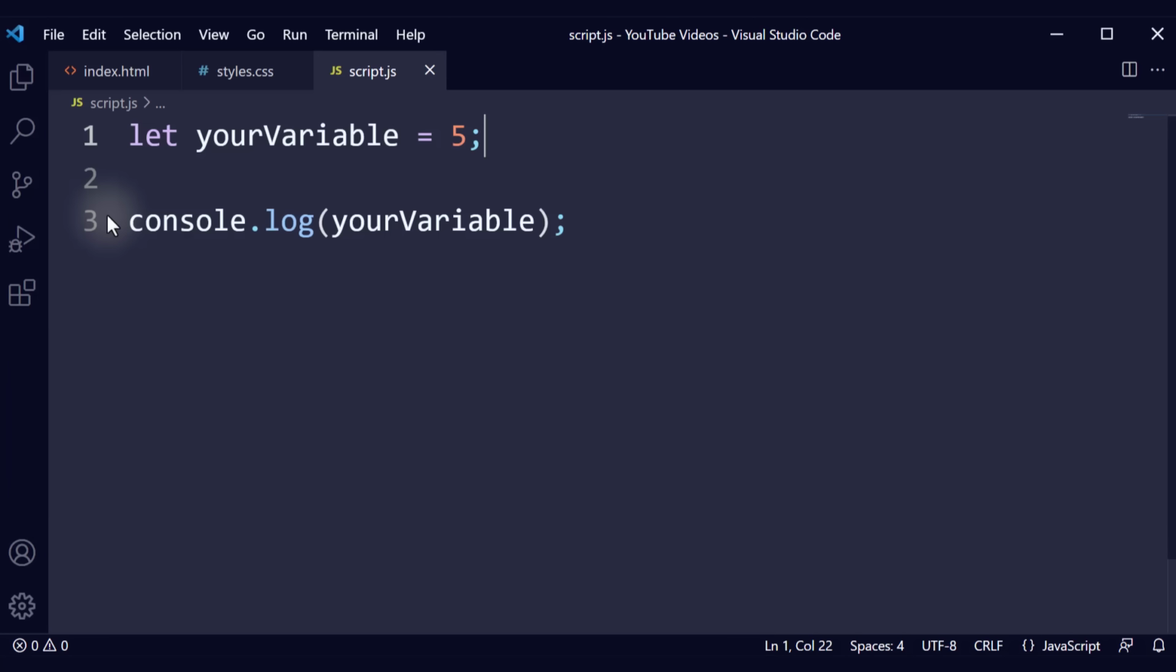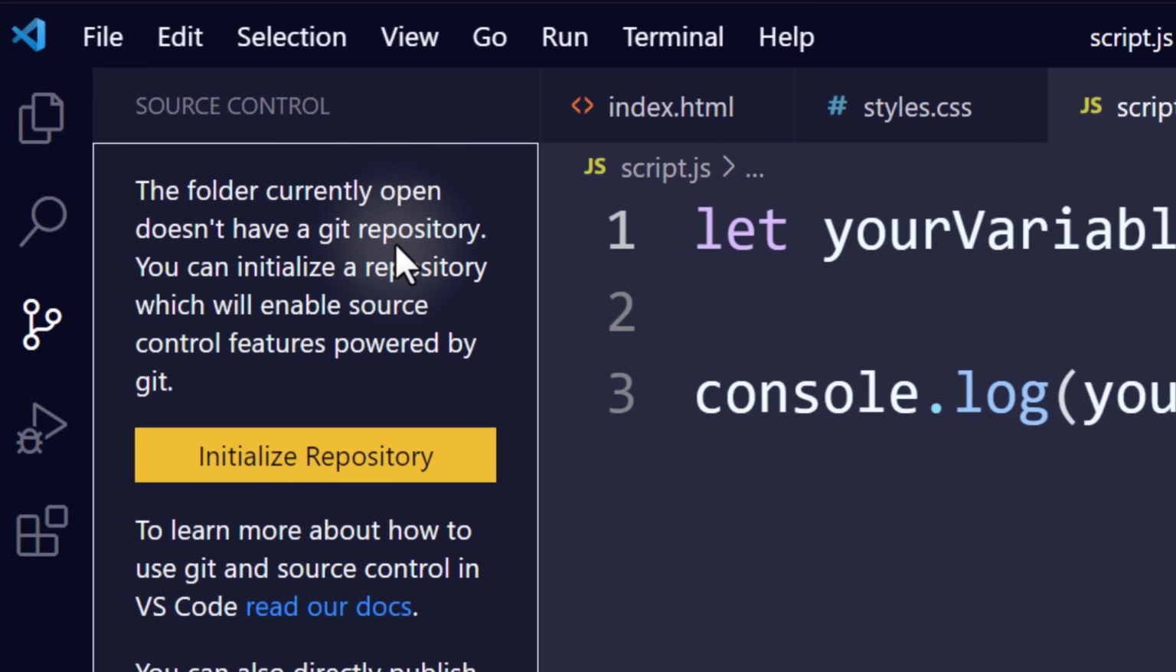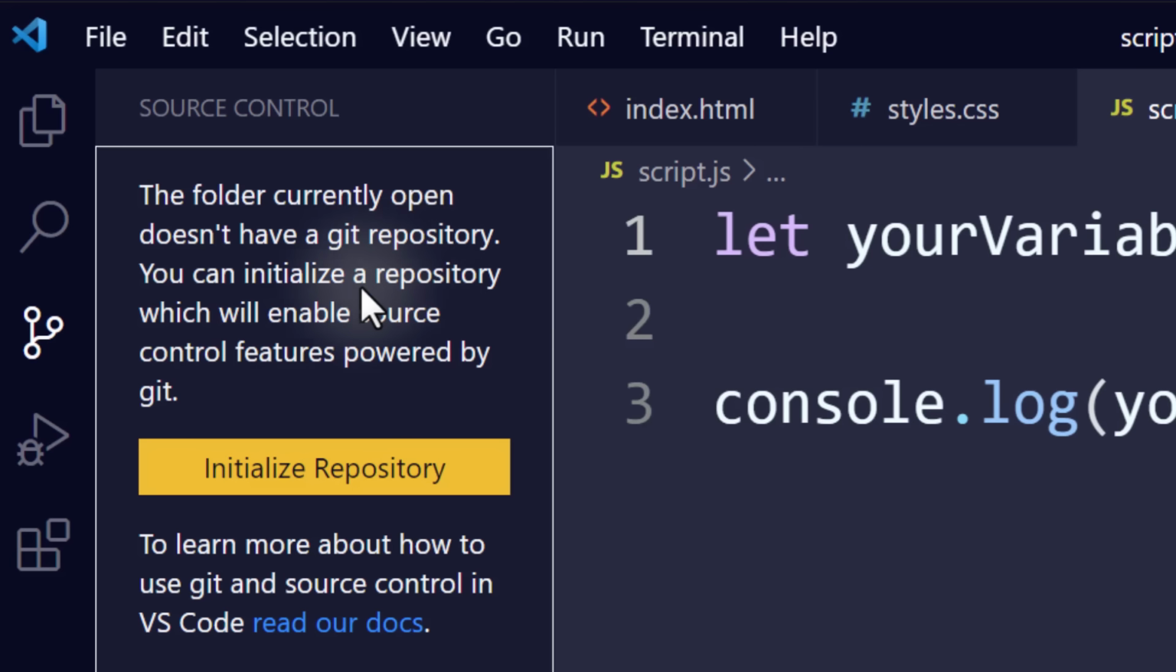And another thing that I wanted to share with you is that you can work with version control directly within Visual Studio Code. If you click right here on source control, you will see this description. Let's read it. The folder currently open doesn't have a Git repository. I haven't initialized one. You can initialize a repository which will enable source control features powered by Git. You already have to have Git installed, okay? But Visual Studio Code, if you do have it installed, will work with the Git version that you're currently using.